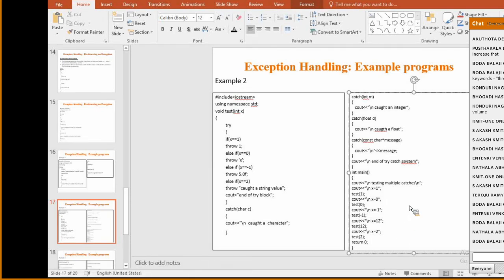See here, see in the program. Test 1. It means that in the function test int of x, in the x place we are putting 1. So if x equals 1, it means that 1 equals 1 and throw 1 is activated. So which catch block is going to be executed? Caught an integer. Yes. Okay. So next line. What is the next line?